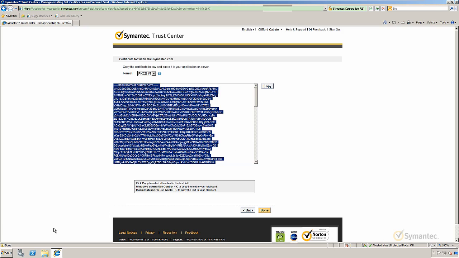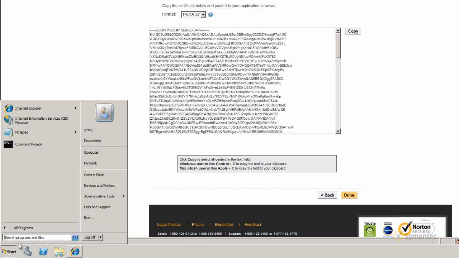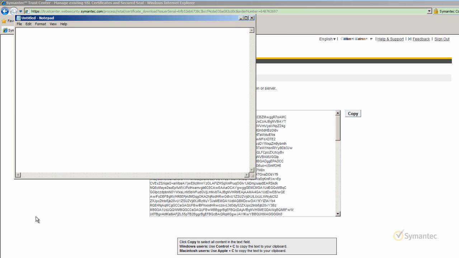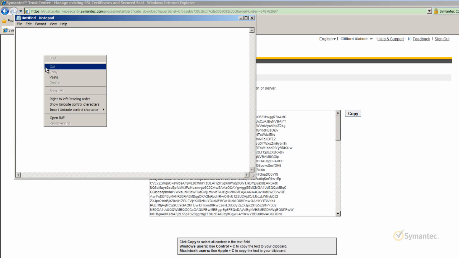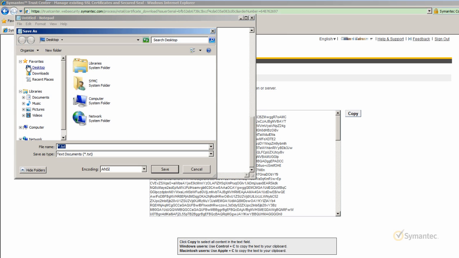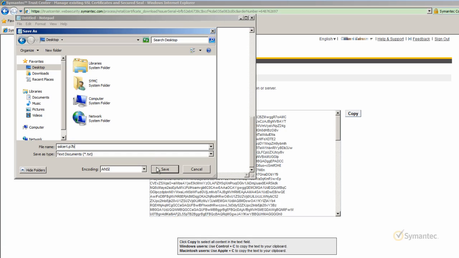Now let's open a Notepad document to save the SSL certificate. Please note that only Notepad should be used as other document editors like Microsoft Word may corrupt the certificate's format. Let's go ahead and paste the certificate in Notepad now and save the file. I'll save this one to my desktop and save it with a .p7b extension. Now click Save.